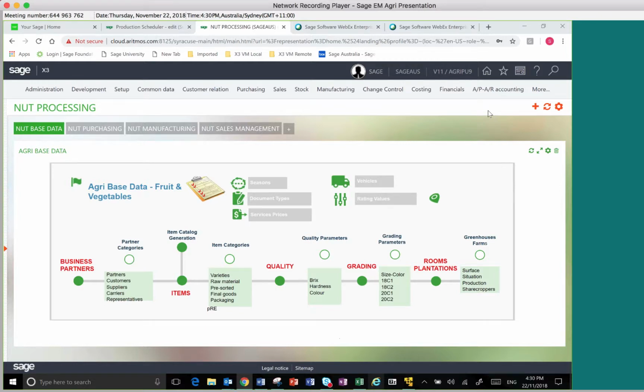Welcome to a high-level overview of the Sage Enterprise Management Agri Nut in Shell presentation. What you're looking at the moment is an example of a landing page showing the tables and steps that are required to manage your NIS processes.